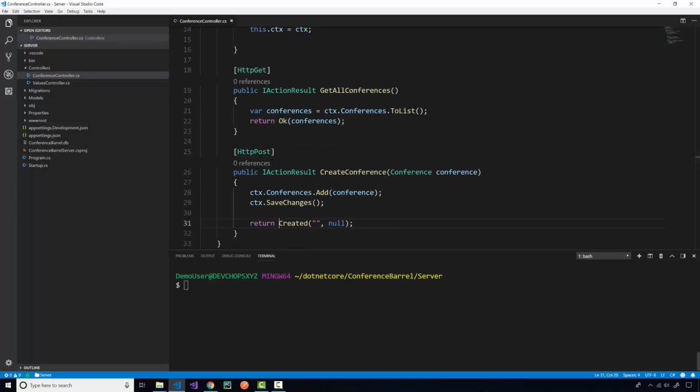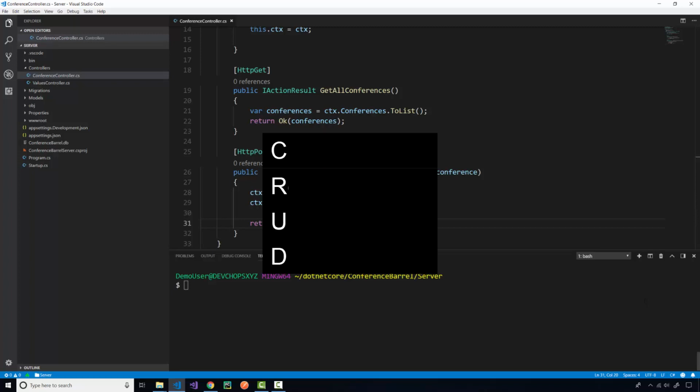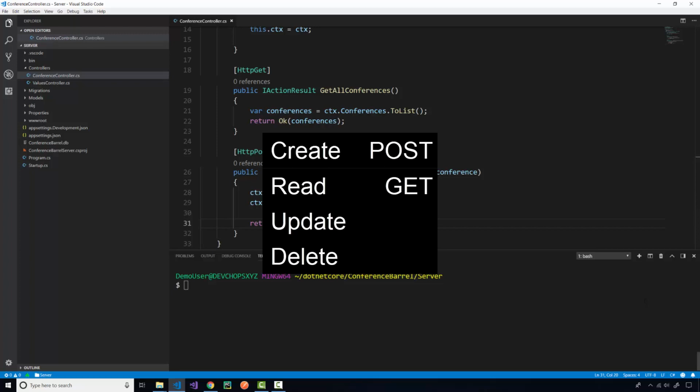Created. So why am I using get to retrieve conferences and post to create them? Again, there is no technical restriction to enforce this. It's convention that is followed and accepted. To make a long story short, recall the 4 basic operations of a database, the CRUD acronym. These are create, read, update, and delete. Our API will follow the same pattern by mapping HTTP methods. So create will be post, read or retrieve will be get, update will be put, and delete will be delete.